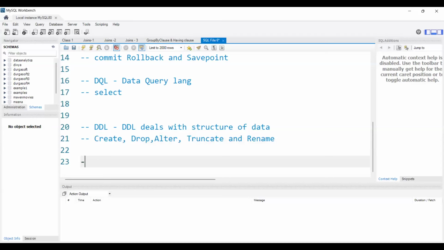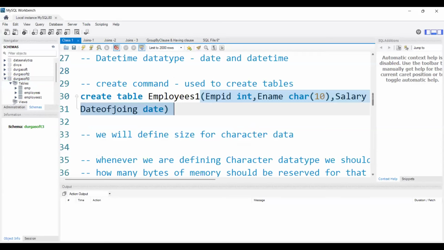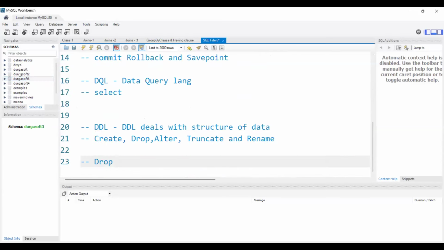As we already saw the create command, I'm not repeating that again. Next, we will see the drop command. Before that, as I said previously, whenever we start working, we need to activate the database, right? Then only SQL will understand in which database we want to execute the queries. So for now, let me activate the database. I think we used the Durgasoft 3 database, right?